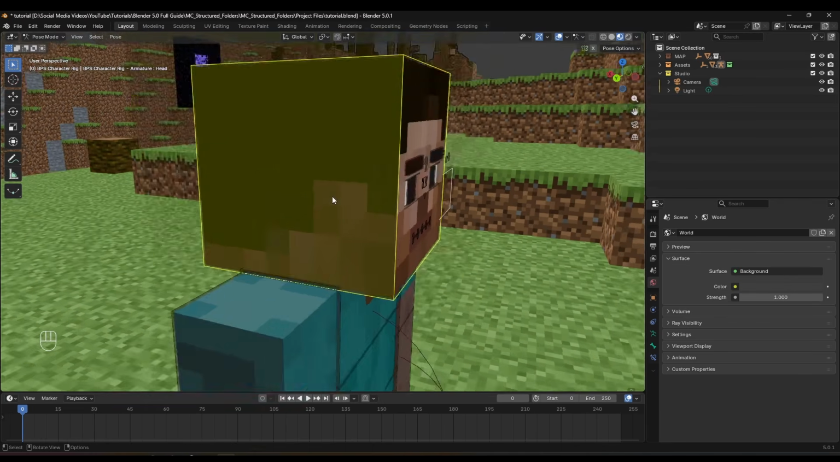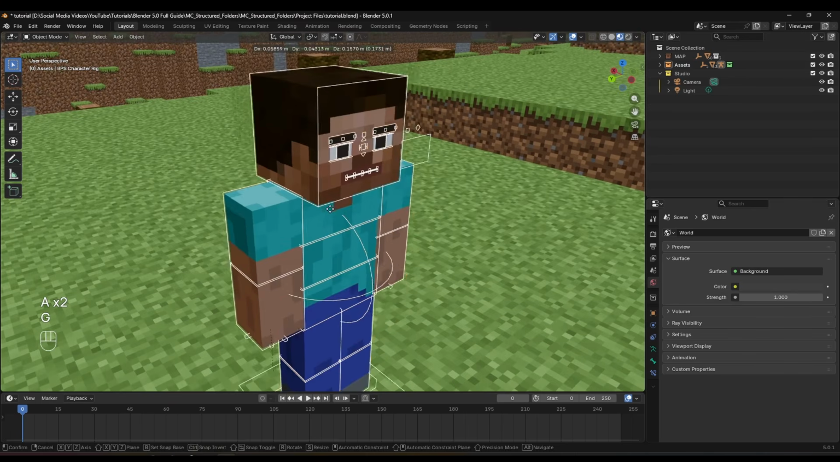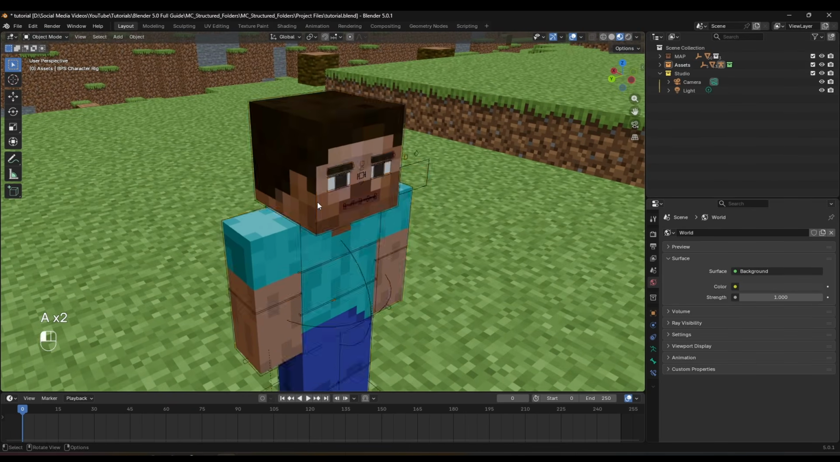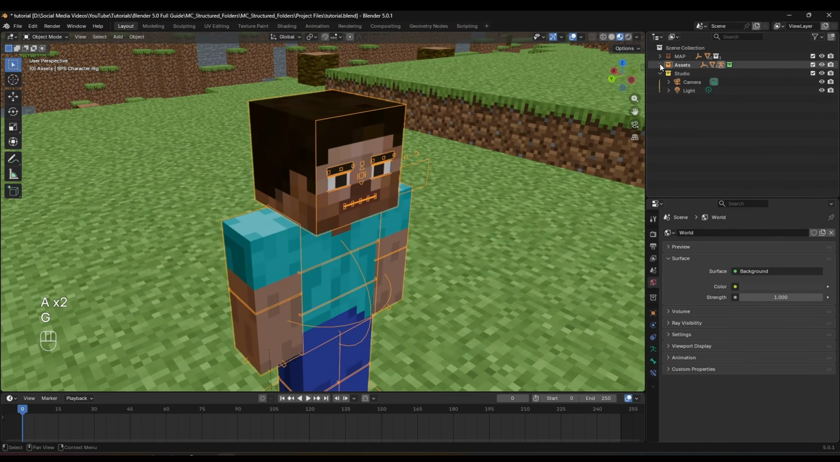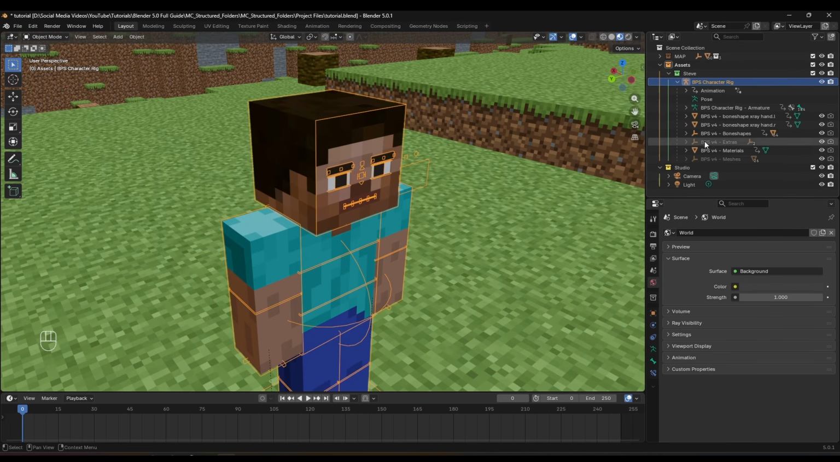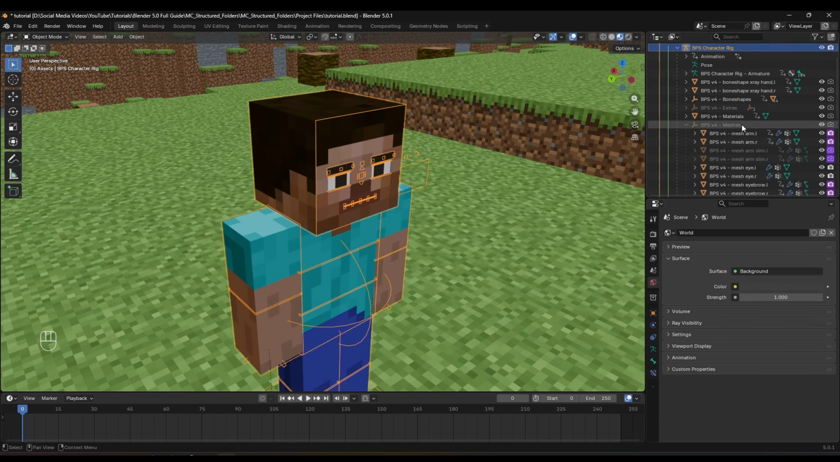So to fix this issue, what I want to do is go back to object mode, make sure we are in the object mode from here, to make sure we have the character selected. Go to Assets, expand Steve in the outliner, and then expand the BPS character rig in the outliner as well. And what we need to customize is the last one, meshes, BPS Rig version 4 meshes. So expand this, and what we need to select is the mesh head.